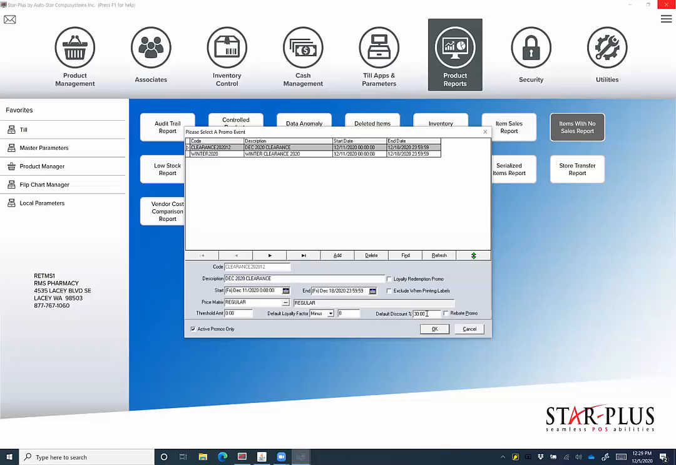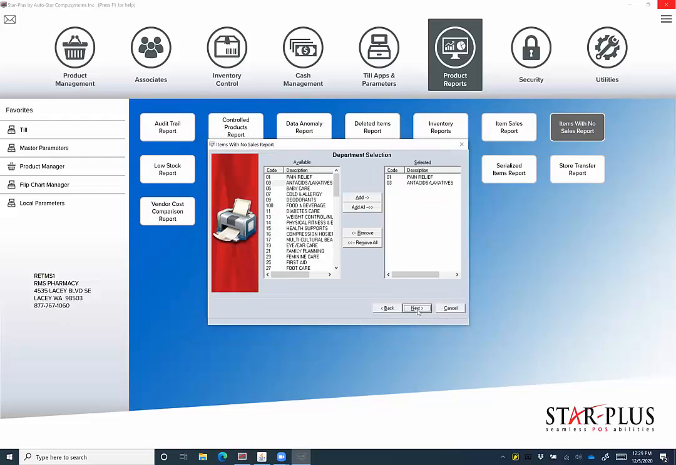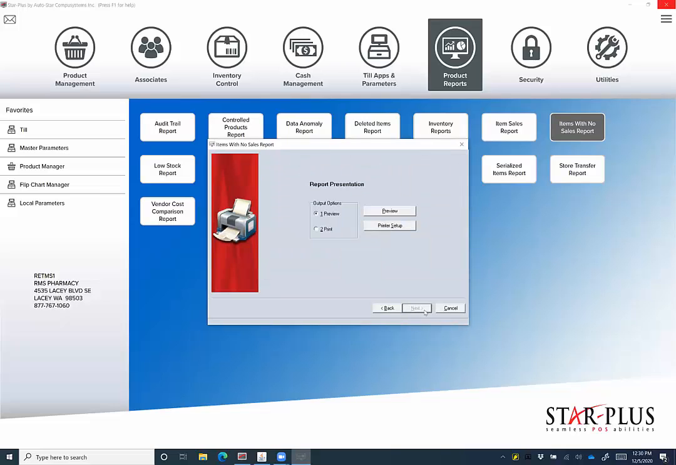I'm also telling it I'm setting all the items that we're loading to a 30% off discount. So when I click OK here, and we go next, I've got all my criteria saved. I'm going to go ahead and click preview.